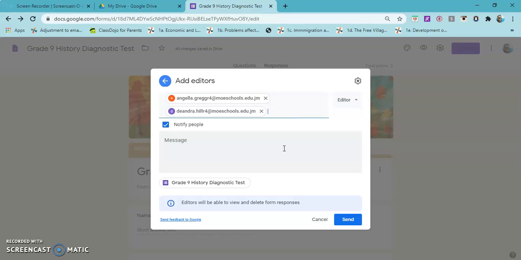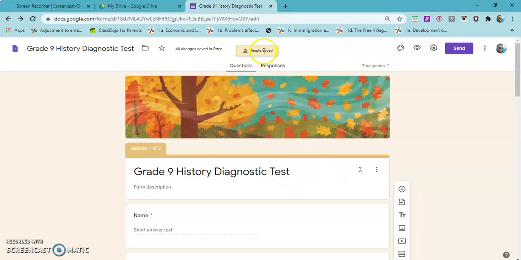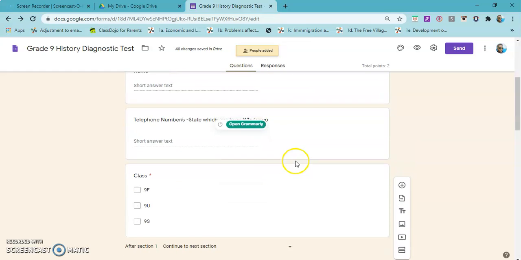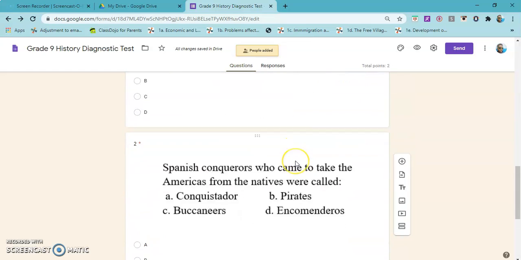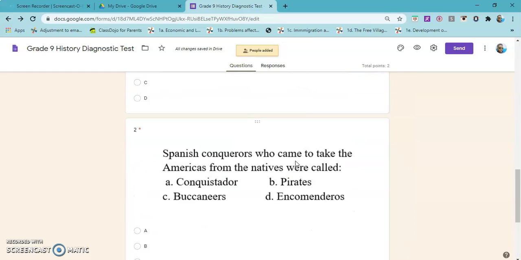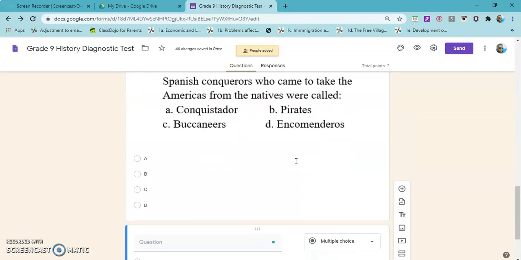And then administer it to their classes, and I set it so that they can edit, right? So they can come in and they can change up the questions and anything. So the people have been added, so they can come in and see the questions, and if they don't like it, they can take it out or whatever it is.